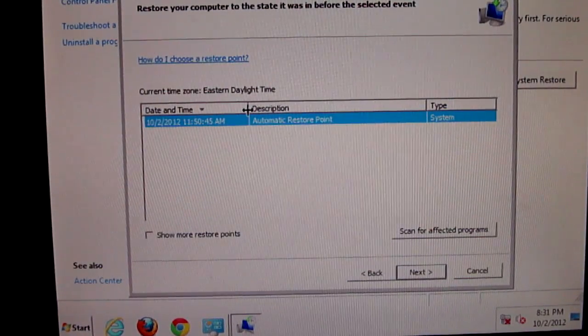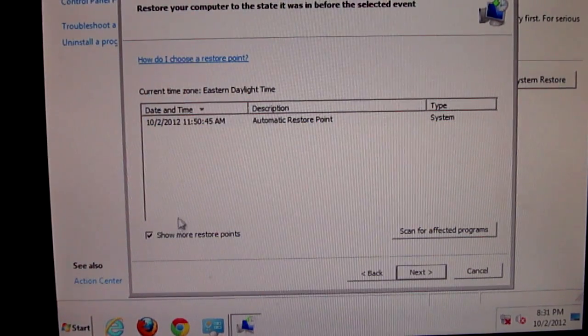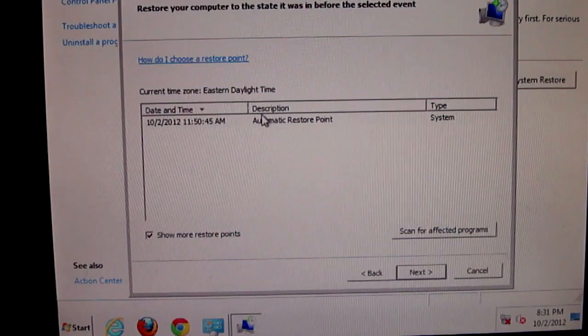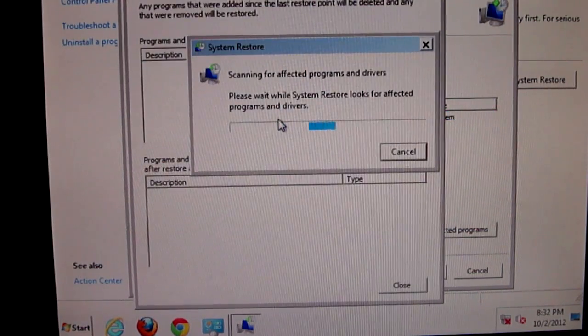And then you should be presented with a list of previous restore points that were set up for your computer. If you're not presented with this list, then you don't have a restore point. This computer only seems to have one restore point, so I'm just going to go ahead and select that.